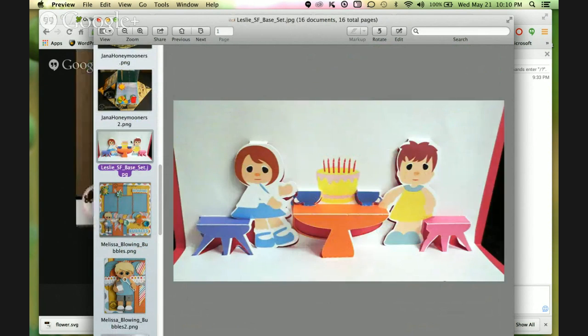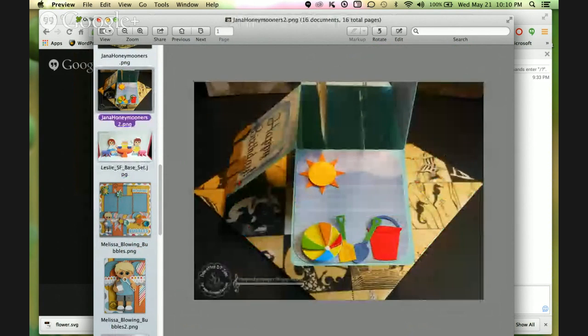Yeah, that box template's a big hit. A lot of the different designers are creating different variations on the box, and they're coming up with some really unique ideas.